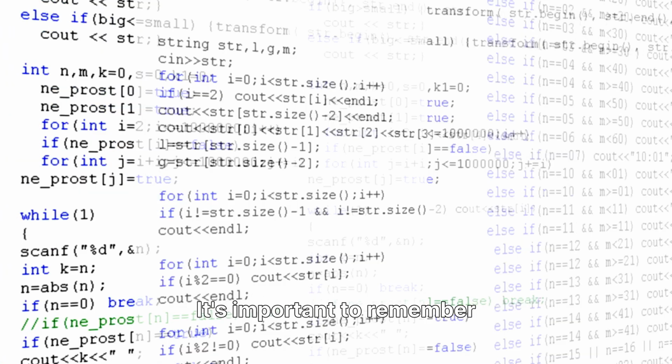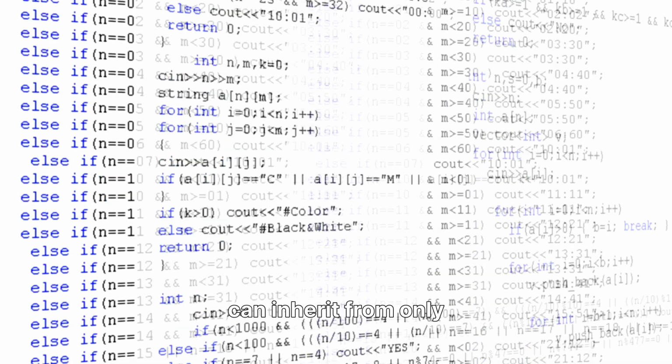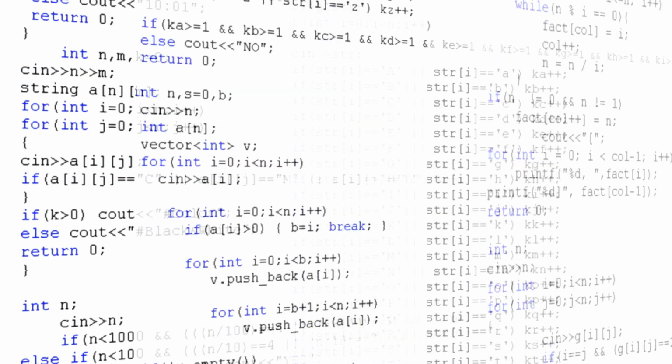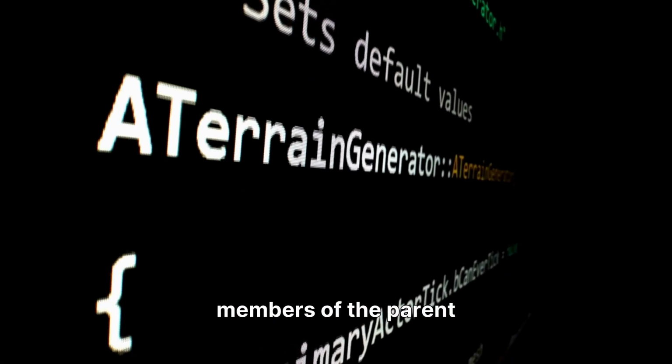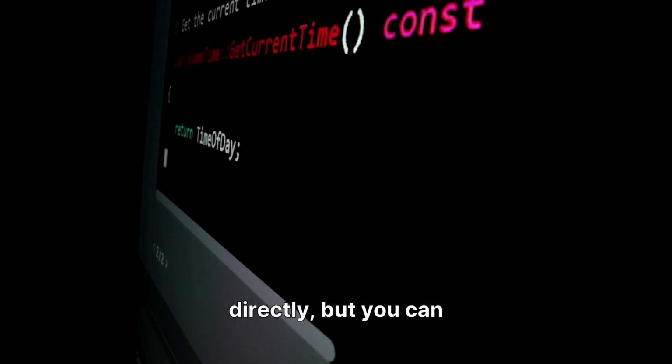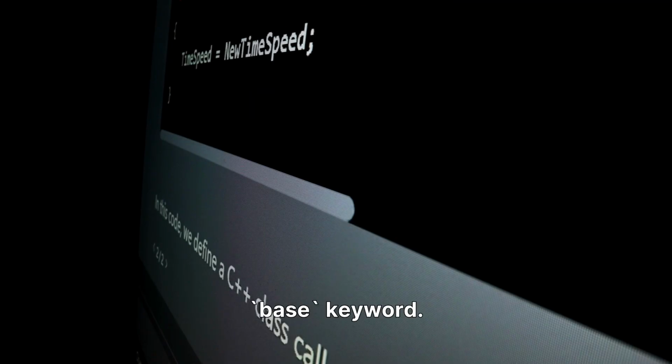It's important to remember that C# supports single inheritance, meaning a class can inherit from only one base class at a time. Derived classes have access to public and protected members of the parent class, but private members remain inaccessible, ensuring proper encapsulation. Constructors are not inherited directly, but you can explicitly call the base class constructor from the derived class using the base keyword.